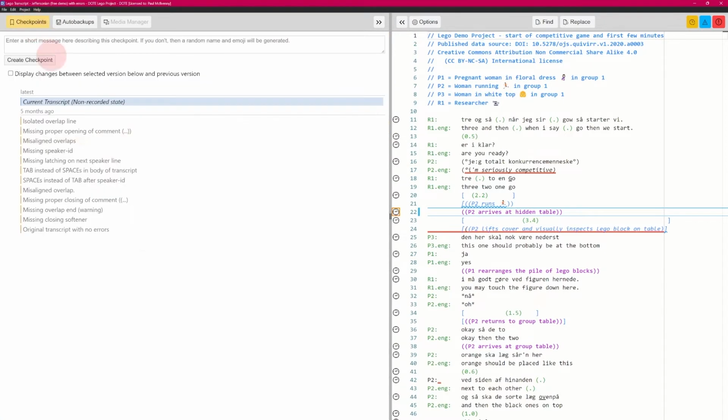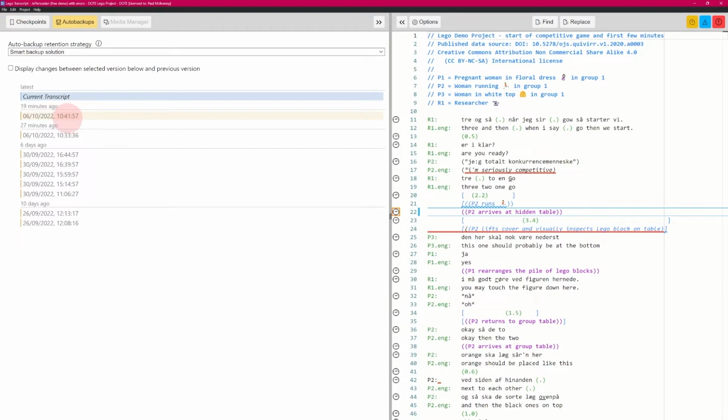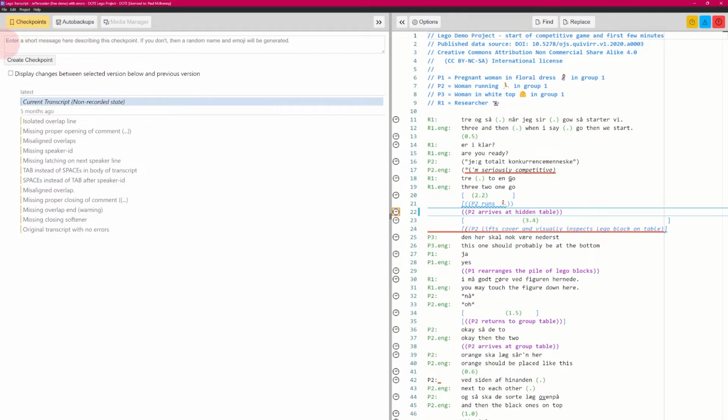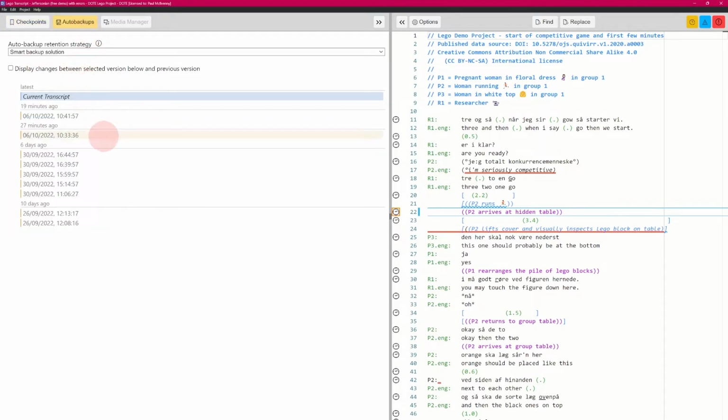Then when you open checkpoints, you will see an archive, if there is any archive, and the same for auto backups. You'll be able to peek at these. So let's just take a look at checkpoints. First, let's look at auto backups, because this is a basic backup. What it does is for your transcript, if you make some changes and you haven't saved, every 5 minutes or so, depending on what you set in the settings, it will make a backup for you, and it will have a history of all those backups.